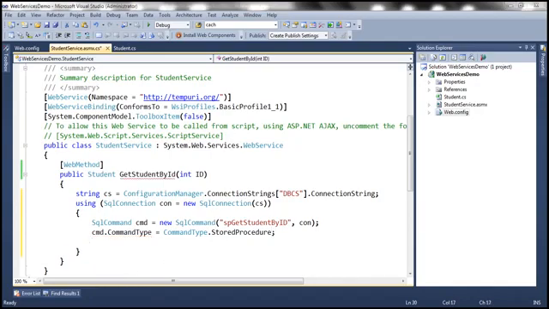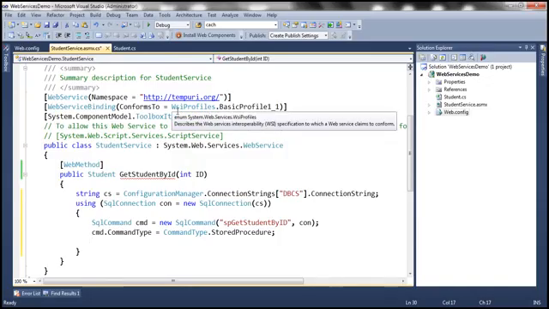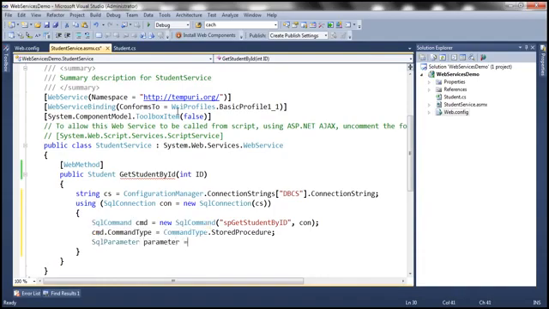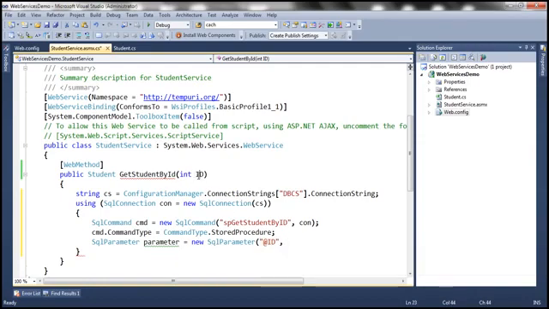And this stored procedure also expects a parameter, and the name of the parameter is @id. So we need to create a SqlParameter object. So let's call it parameter equals new SqlParameter. And let's use this overloaded version where we can specify the name of the parameter and the value. So the value is going to come into this method as a parameter. So let's go ahead and pass it as the value for the parameter object.